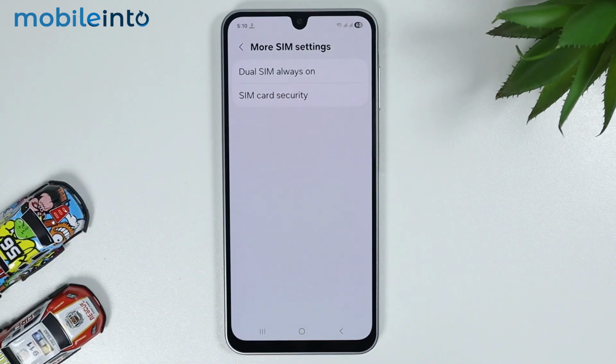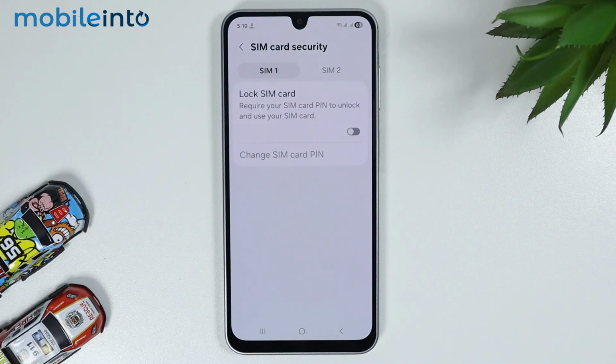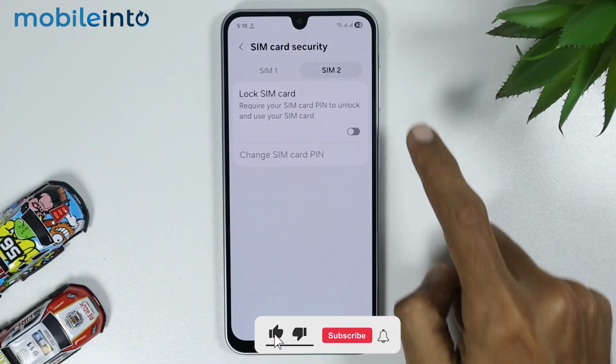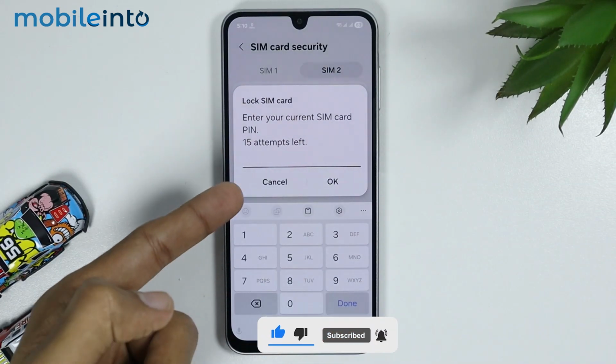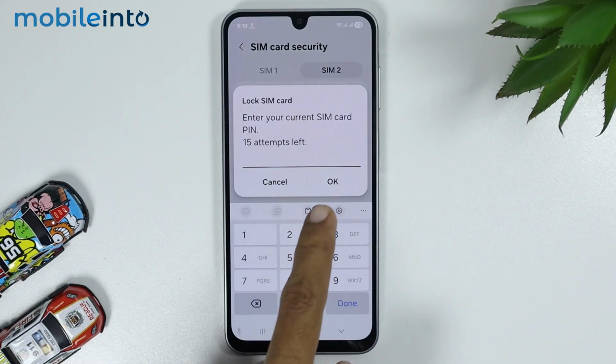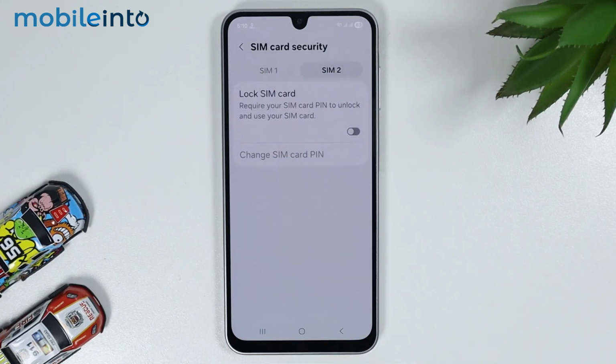And finally, you have the option called SIM Card Security. Now, this feature basically locks the selected SIM card. For example, if you want to lock SIM card 2, just select SIM 2, then enable this toggle. After that, just create your PIN. And after you create your PIN, then select OK, and after you do that, your SIM card will require the PIN to unlock it and to use it.